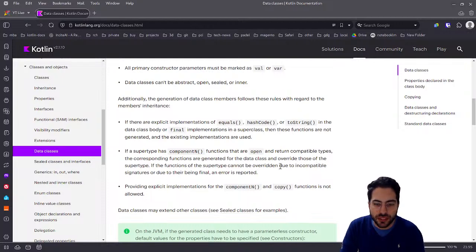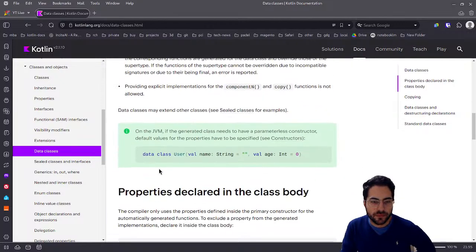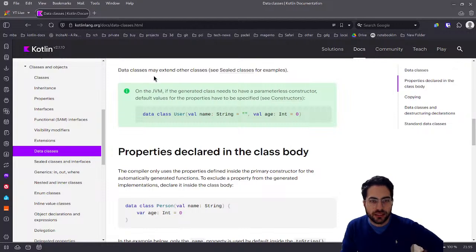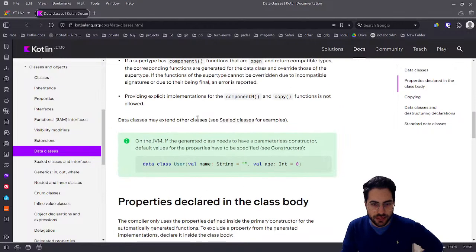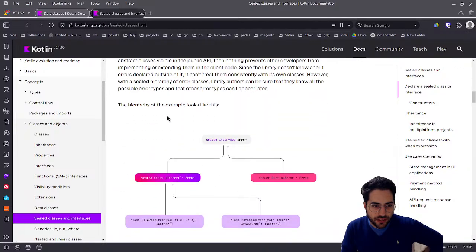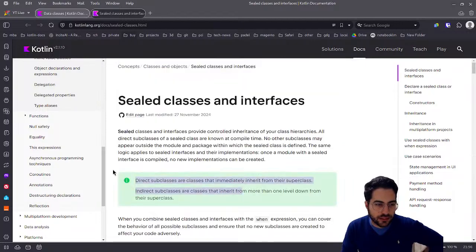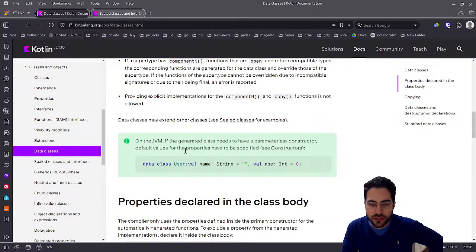If the functions of the supertype cannot be overridden due to incompatible signatures or due to their being final, an error is reported. Providing explicit implementations for the componentN and copy functions is not allowed. Data classes may extend other classes. So yes, they can extend other classes. Here they say they can extend sealed classes and interfaces, but we'll look at this in the next lesson, and it will be quite interesting, I think.